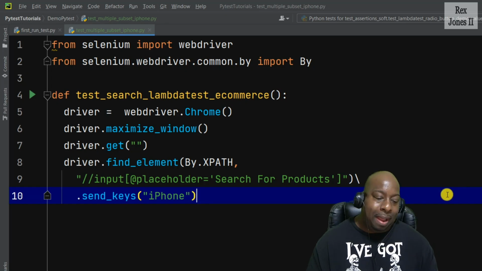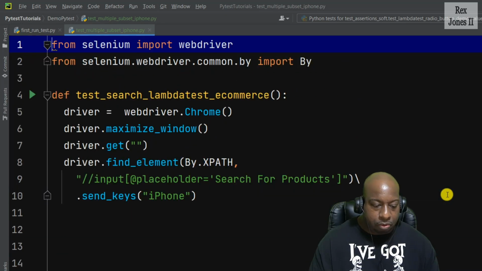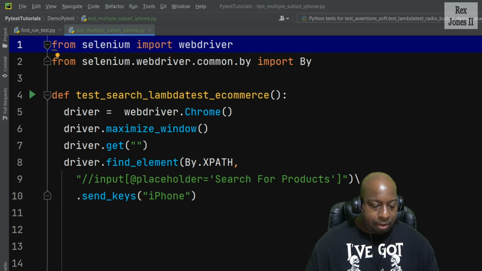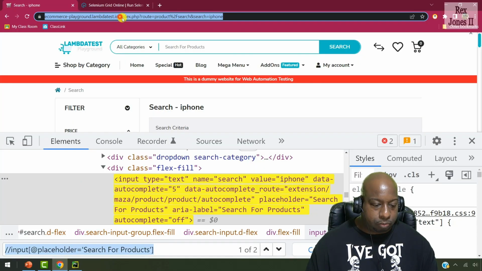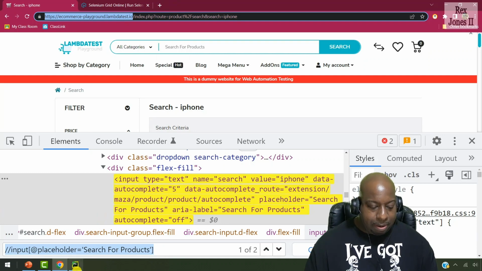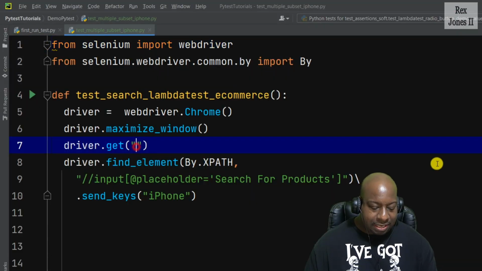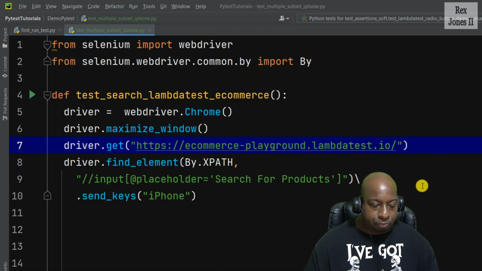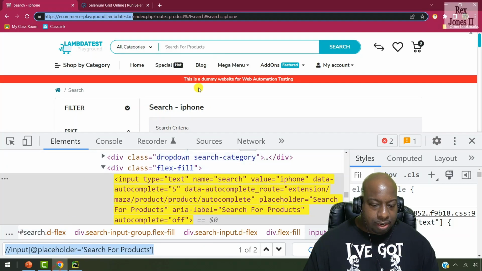Now, let's go back to the AUT to copy the URL. Then paste the URL inside driver.get. Now, the next step is to click the search button. So let's inspect.